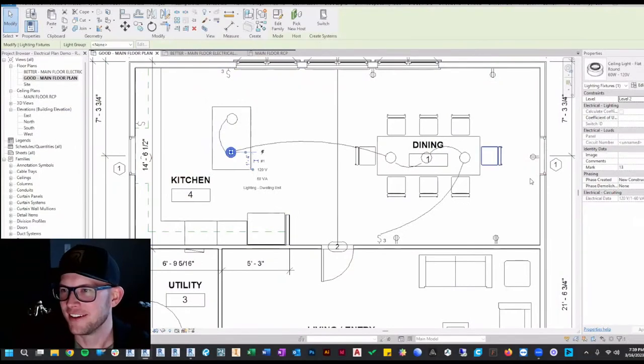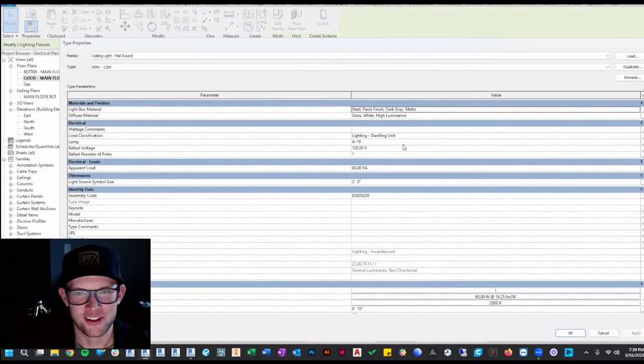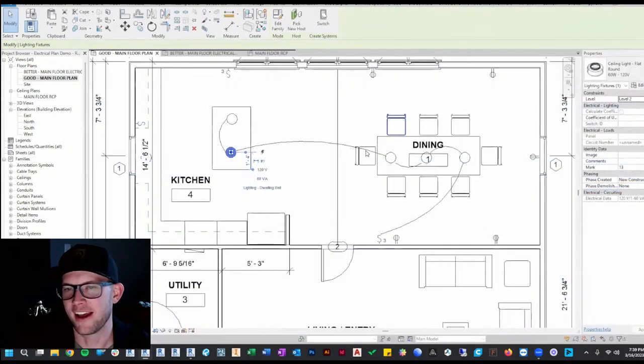So I should have mentioned that. Yes, that is important. If you look in there, you can see they all say 120 volts. That's the only important thing that you're going to have to worry about.